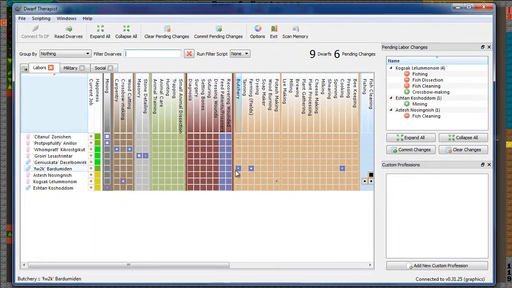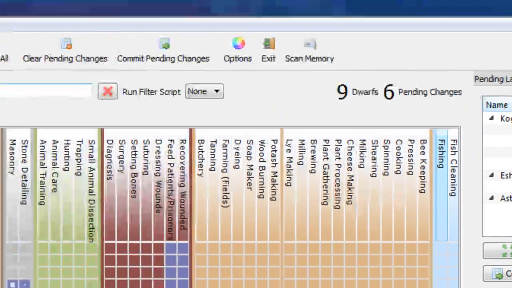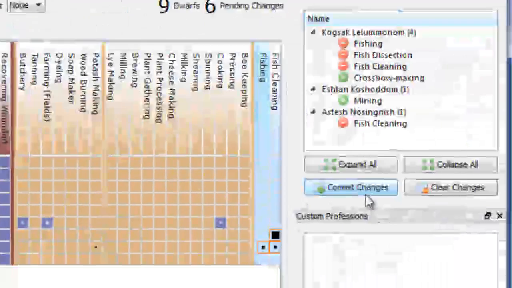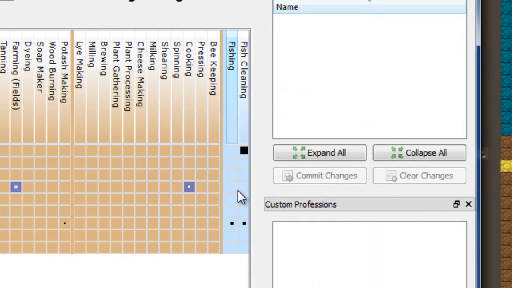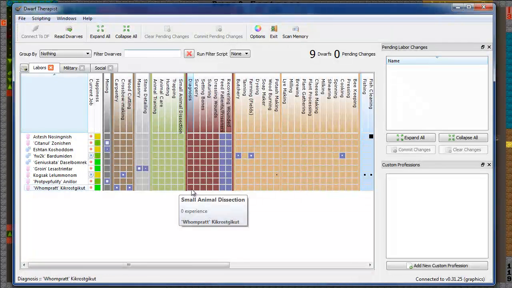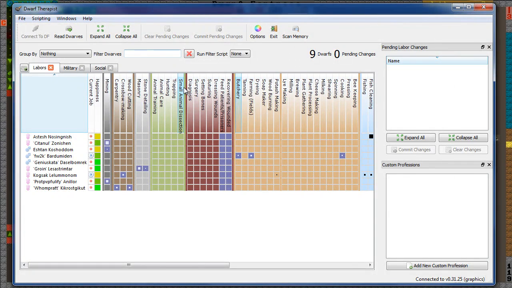Okay, so now that we've made some changes, they're going to show up under pending labor changes. You can see what we've done here. And then what we're going to do is go up here and hit commit pending changes, or down here, commit changes. If you decided you didn't like them, you can just hit clear changes instead. It's a really cool program. As you can see, if you had 140 dwarves, trying to control them, find the dwarf or go through units and find out which one, it's a big pain in the butt.